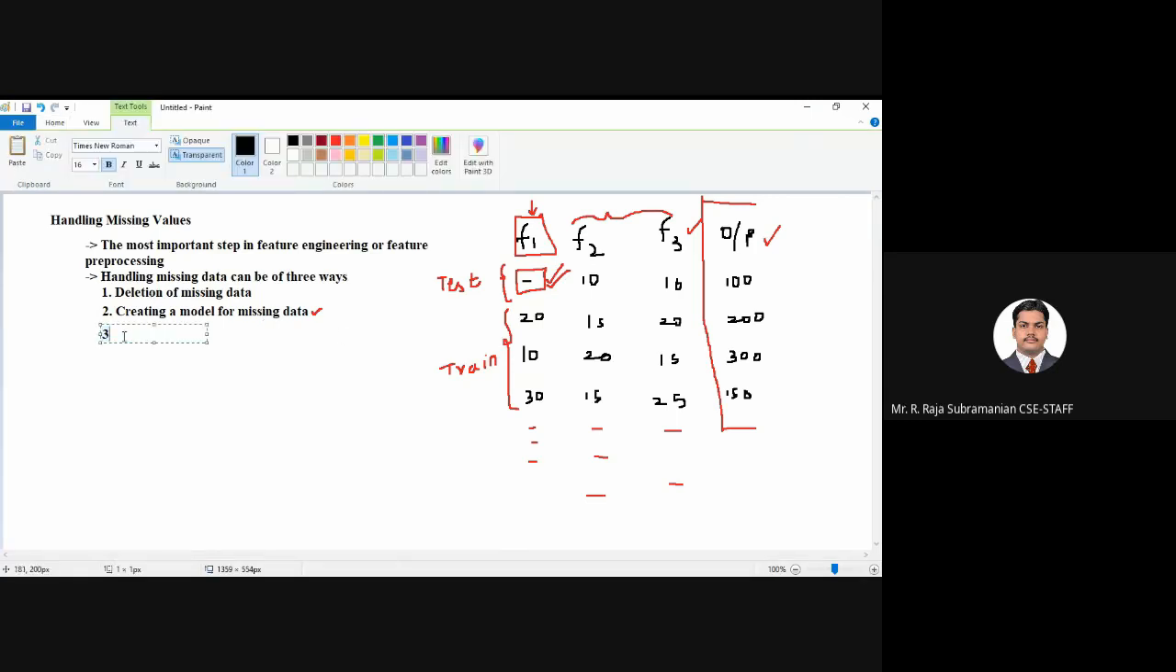Right. So now, the next one: once we have seen creating a model, next we have the most efficient method. The third and last is the best, that is using statistical methods.